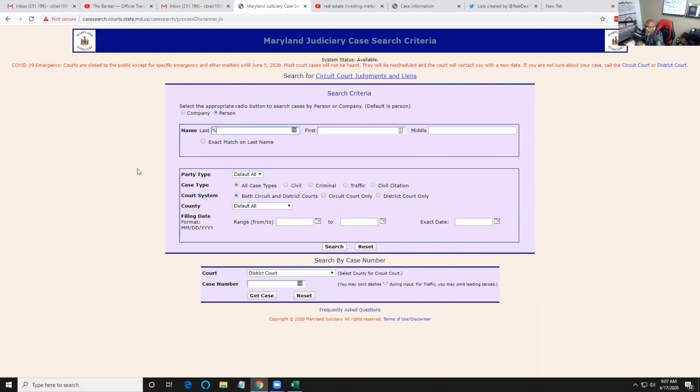And then you can go straight down to the next section. Party type, you want to use defendant. All cases, I can usually do this. What I would normally put in here would be civil. Okay. And you have both circuit and district court. Leave that as the default. Where it says county, whatever city or county you want to search. And in this case, we're going to say Baltimore City.